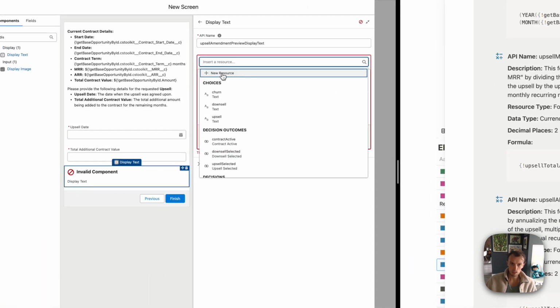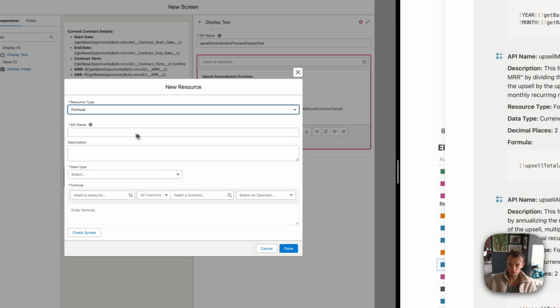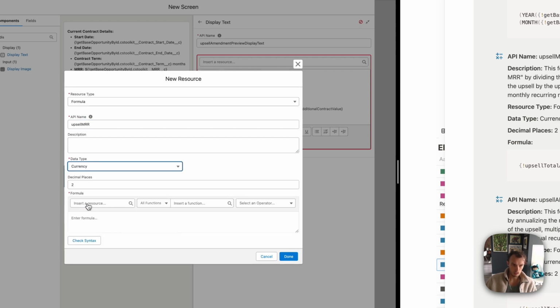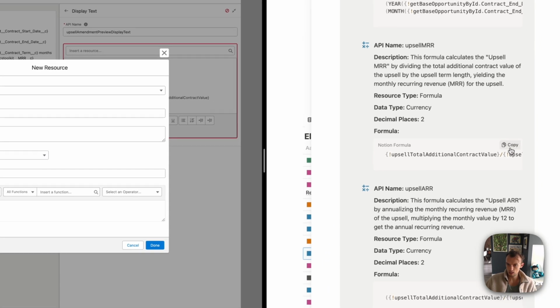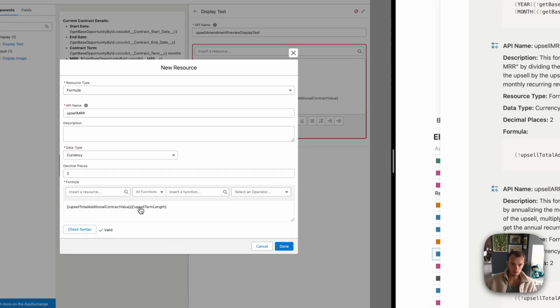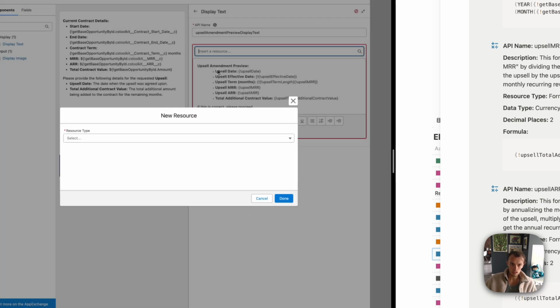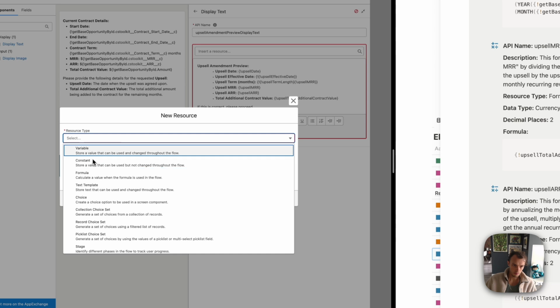And we have a couple more formulas here, so bear with me. We're going to put in upsell MRR, which is going to be a currency. It can have 2 decimals. Just copy and paste this resource in, which is just referencing the previous variables we just created. And let's go ahead and make upsell ARR.